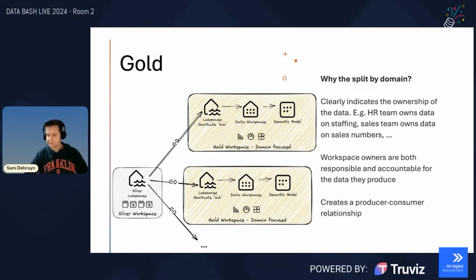It's a bit what I said. For example, the HR team owns all HR data, and they provide the data to other teams if someone needs, for example, a list of employees somewhere.